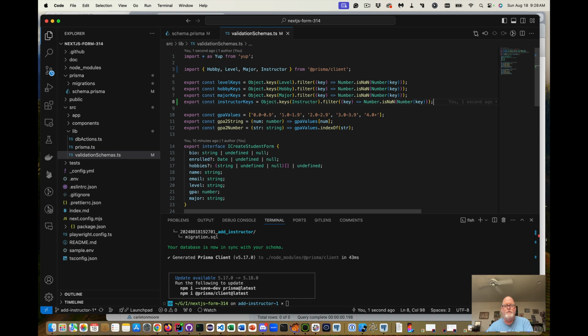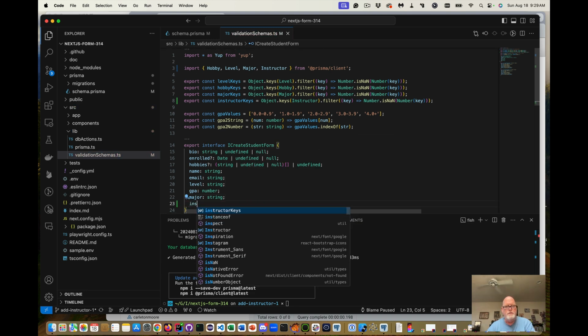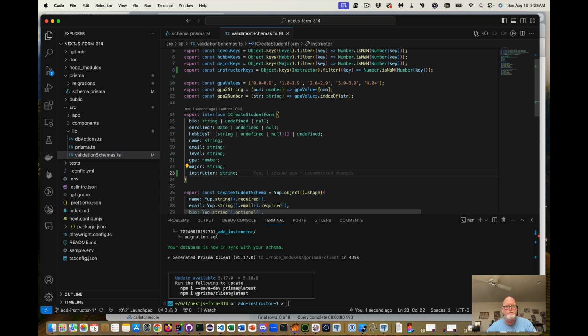So when an enum creates, it creates keys that are strings and then the index associated with those keys. So we want to be able to just get the keys that are the strings, not the numbers. And so now we can import the instructor keys elsewhere, like in our form. And so now I want to add the instructor, which is a string. So we're going to be able to pull that out of it.